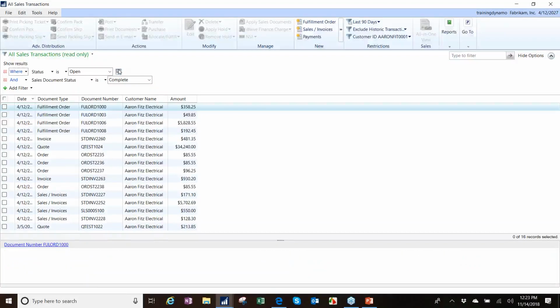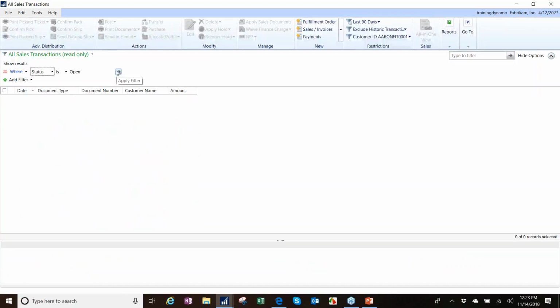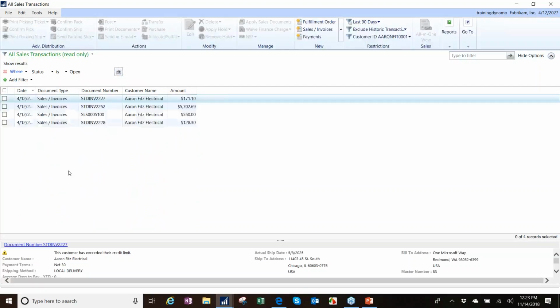And then you can see, get rid of that one. I filtered too much, but you can see how we can layer some filters in there. And now I've got my list.